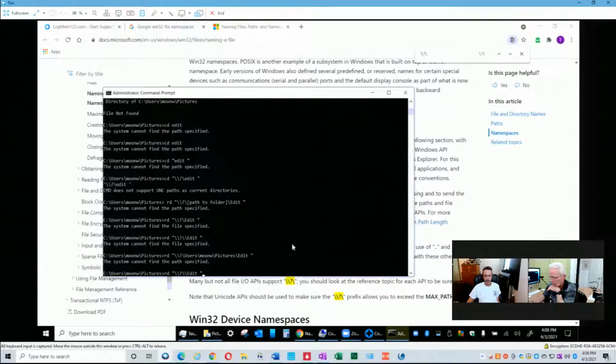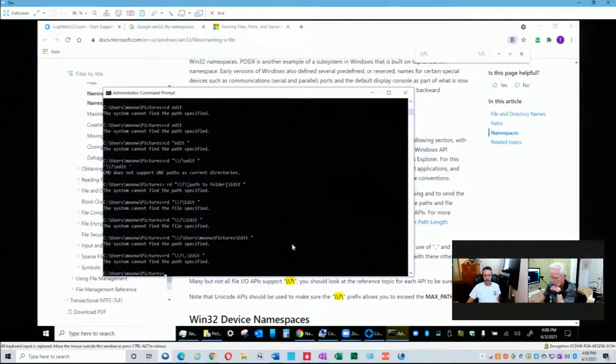I want to go up arrow again and use this version. But they said I can use the single dot. So here's the prefix that they're talking about: backslash, backslash, question mark, backslash. And then a single dot references the current directory, which is pictures, backslash, edit, space, quote, and enter. Still not.